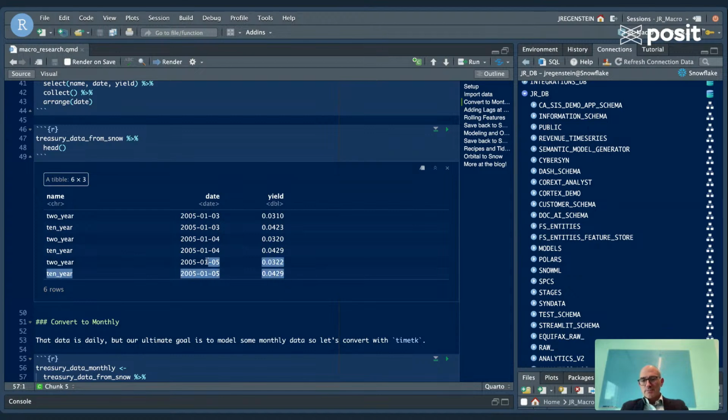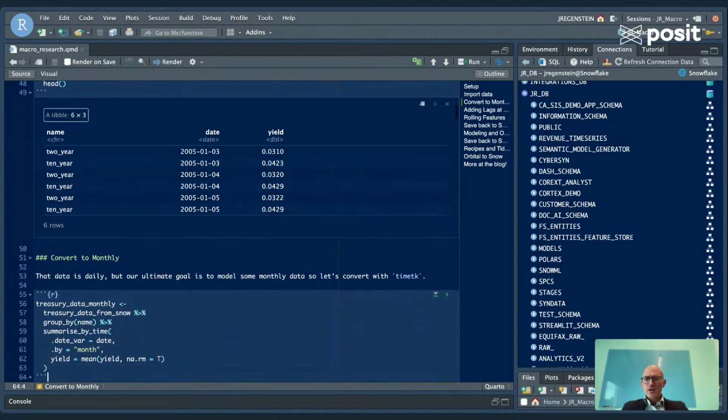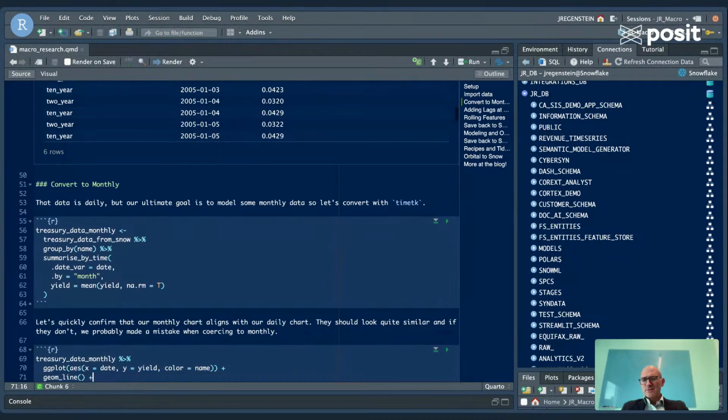So you can see it comes in on a daily basis. The data we want to ultimately be modeling at the end of the day, which is some sample data from Lending Club, is monthly. So we're going to convert that daily data to monthly data. I'll just show you guys. This isn't really anything to do with Snowflake, honestly. These are just how I like to work with time series inside Posit.